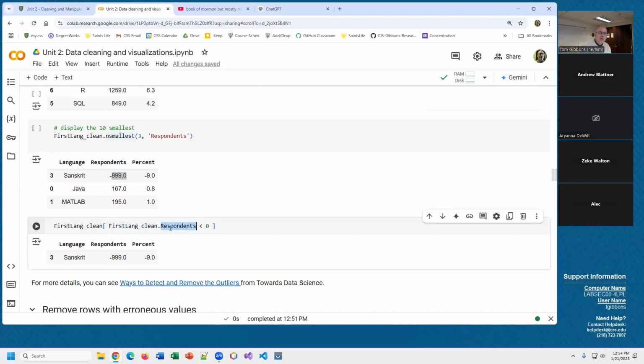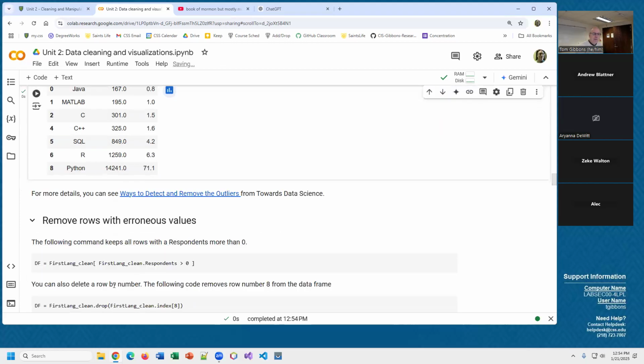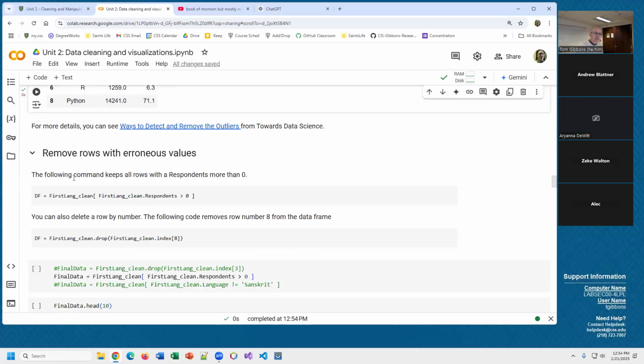records where the respondents is less than 0, or only want the records where it's greater. So this will just give me the ones where this one field is less than 0. I can also say I want everything, but it has to be above 0 for this, and that'll give me the data removing all the negative values. And again, we talk about some ways of removing and adding data in here.